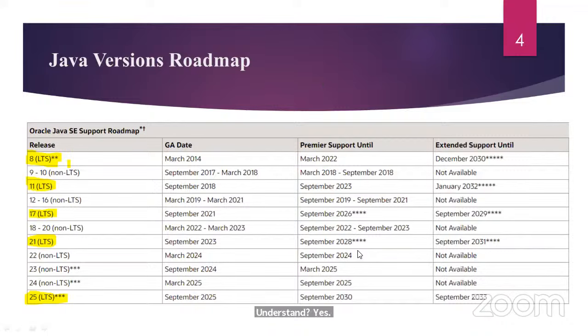As part of our workshop today, we will be focusing on Java 17, guys. We will be working with Java 17 and discussing its related features. Hope you are clear. Do industries use LTS versions or non-LTS versions?